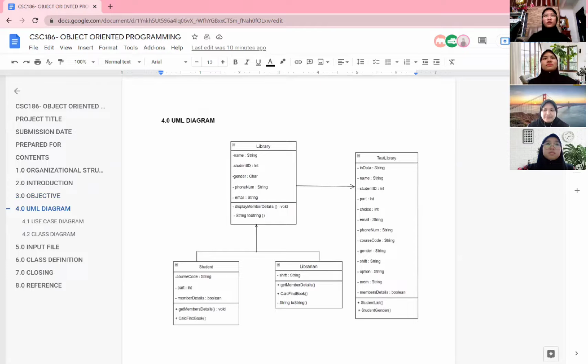So I will continue with the UML diagram. Here we have the superclass and subclass. The superclass is library. We have three strings for name, phone number and email, integer for student ID, char for gender. For the methods here, display member details and toString. The method display member details in library is just to display the member details. Also toString. And then next for the subclasses, student and librarian.